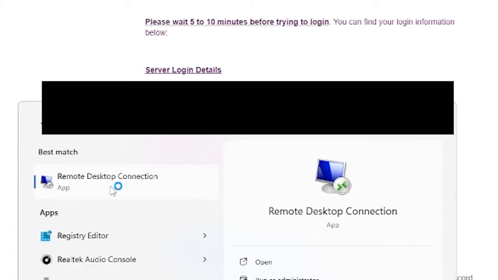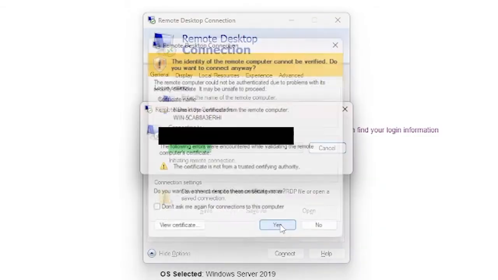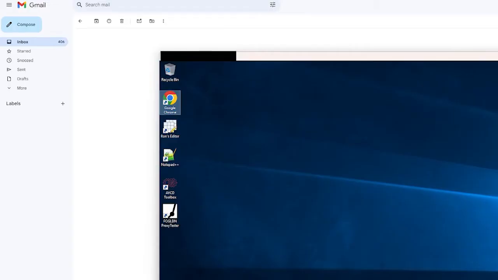Now, we're going to open a remote desktop connection. We're going to input the IP, username, and password, and press connect. Now you can see we're connected to the server. We can go ahead and download the bot.